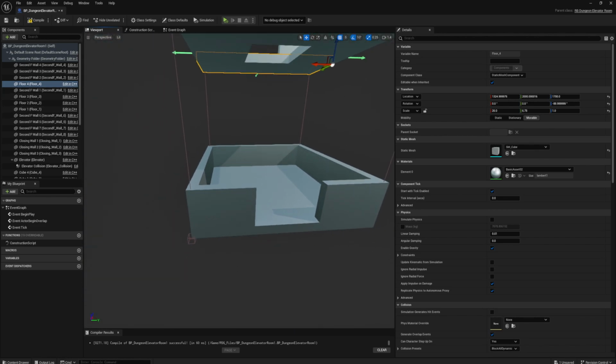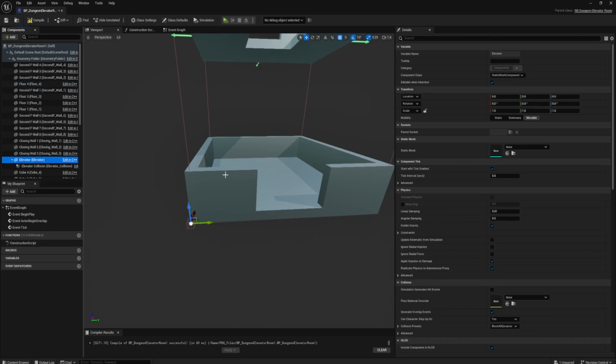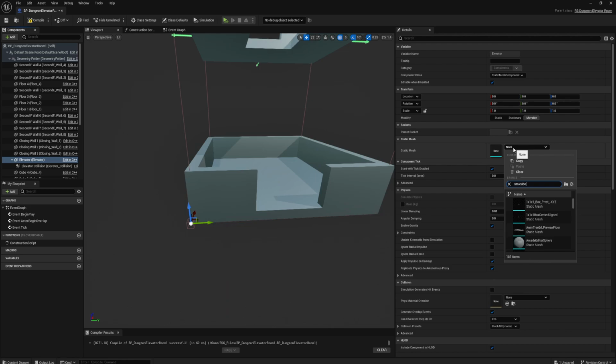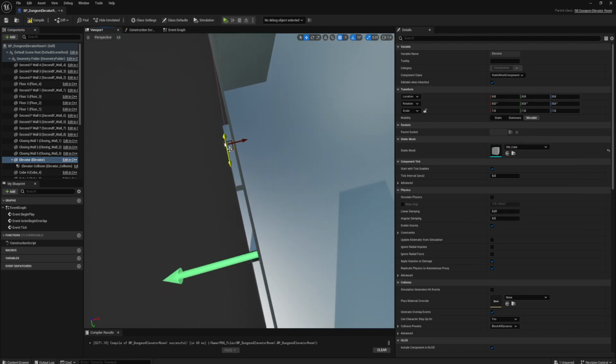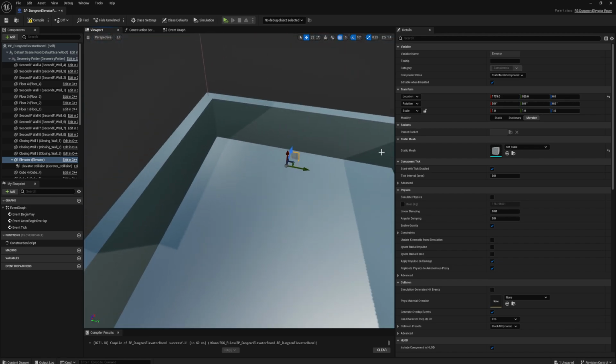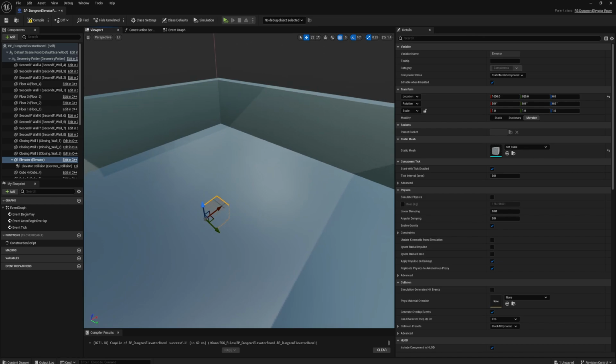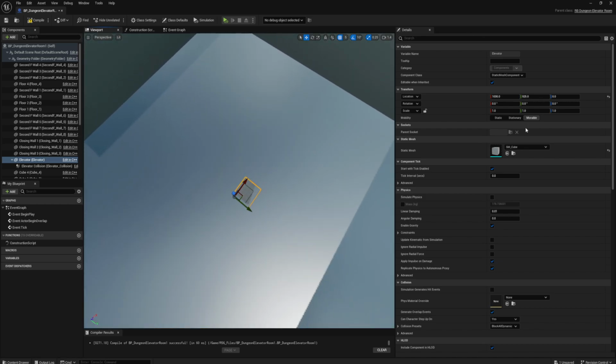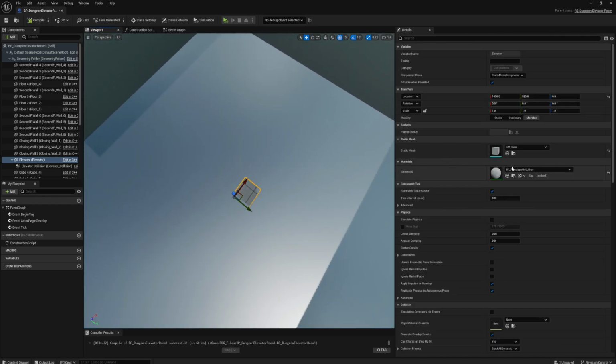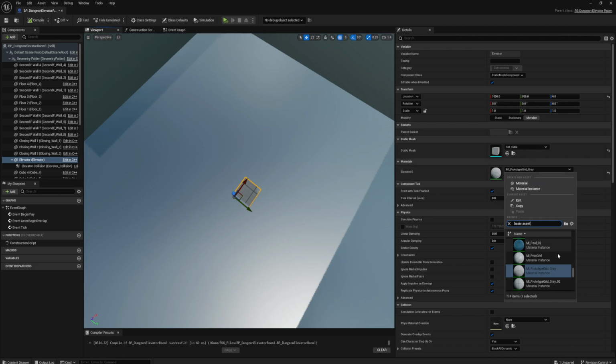Okay, the next thing that we need to do is for this elevator on the right side, we need to search for SM cube, and this will be that platform that will transport us from the first to the second floor. Okay, so we are going to compile it. We are going to search for basic asset 02 material.